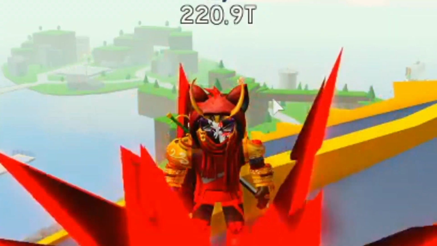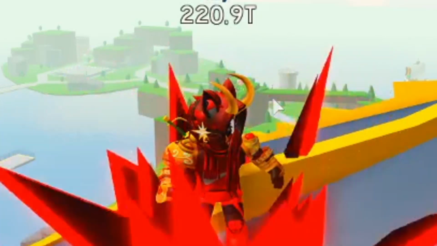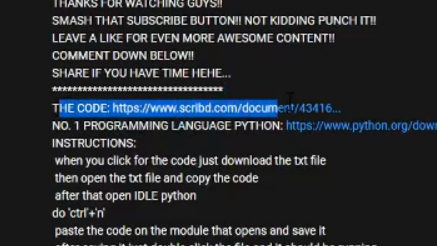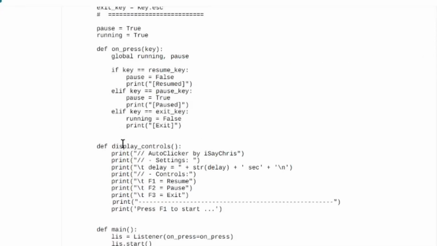Okay guys, now I will show you how you can use the auto clicker. And it's simple. All I want you to do is go to the description and click on this particular link right here. It takes you here. So you have this code here.